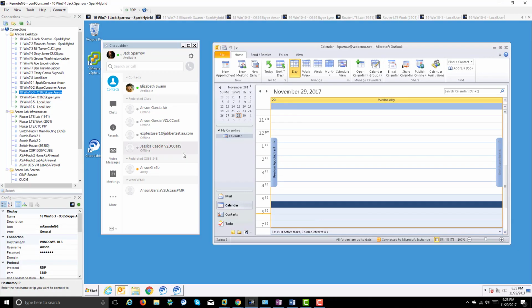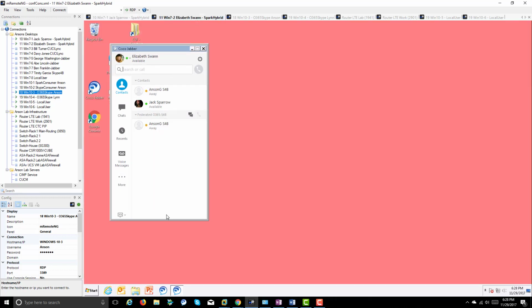First, I want to give you the layout of the LAN. We have Jack Sparrow. He is a full desktop PC here. He's got Outlook, and he's got Jabber, obviously, here. We have Elizabeth Swan that has the same.